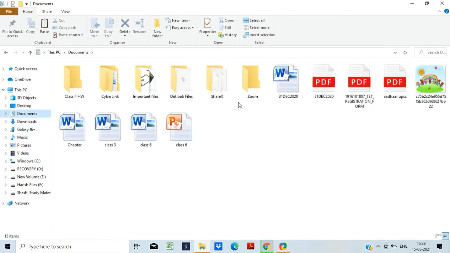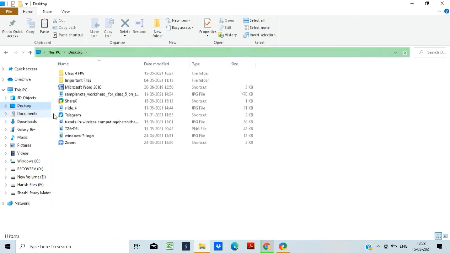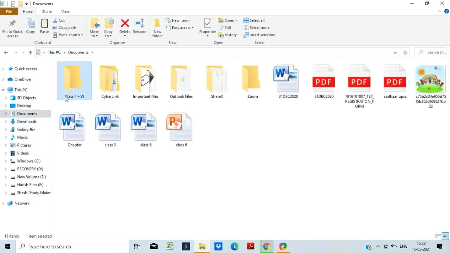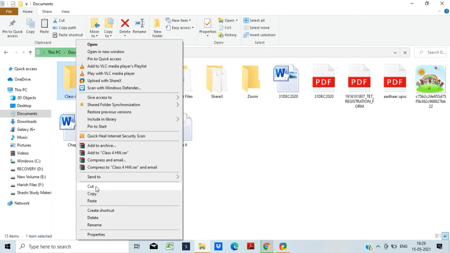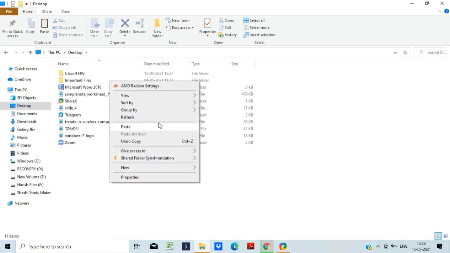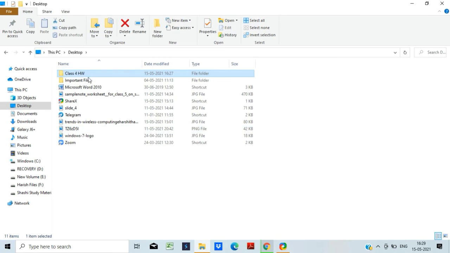Now I will show you how you can move this folder from one location to another location. So for that you have to right click on the folder and then you will click on cut option. Then I am going to move this folder again to my desktop. So I am clicking on desktop option and I will right click again and click on paste. You can see the folder is moved here.